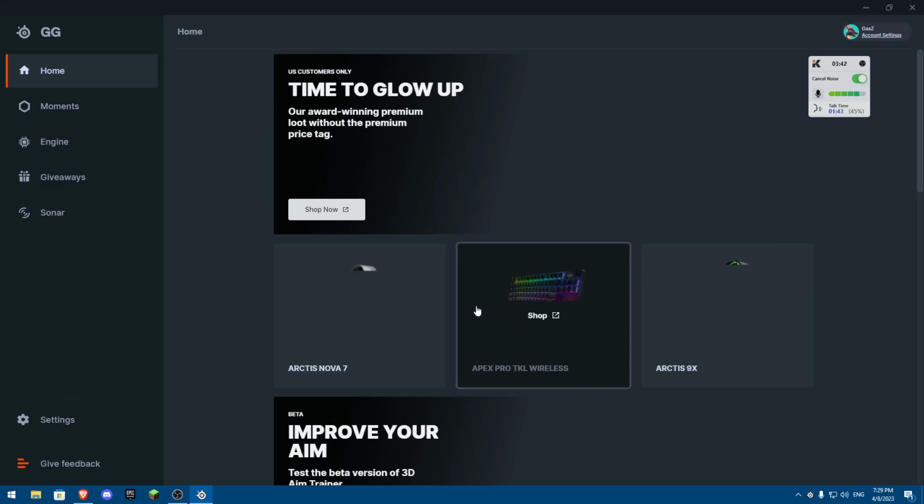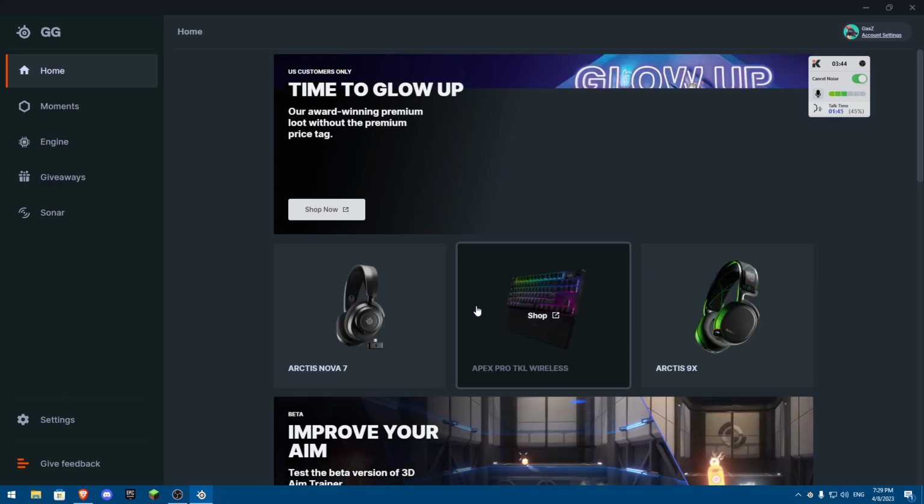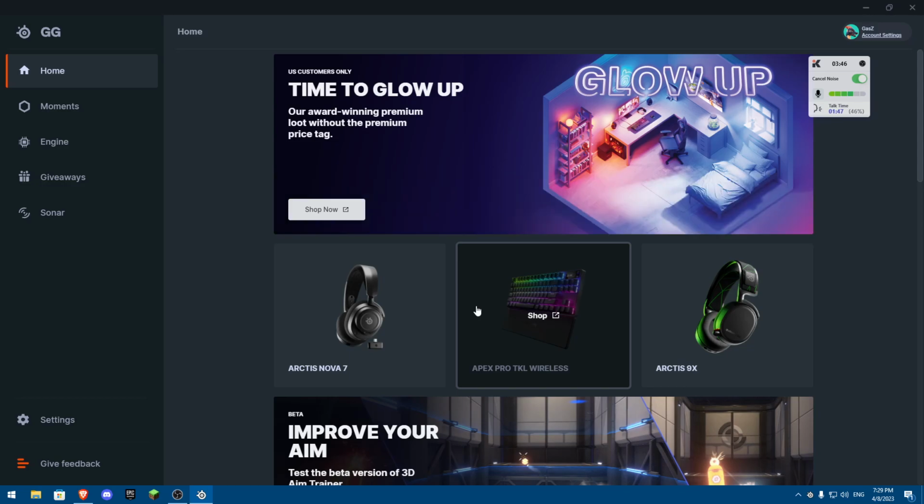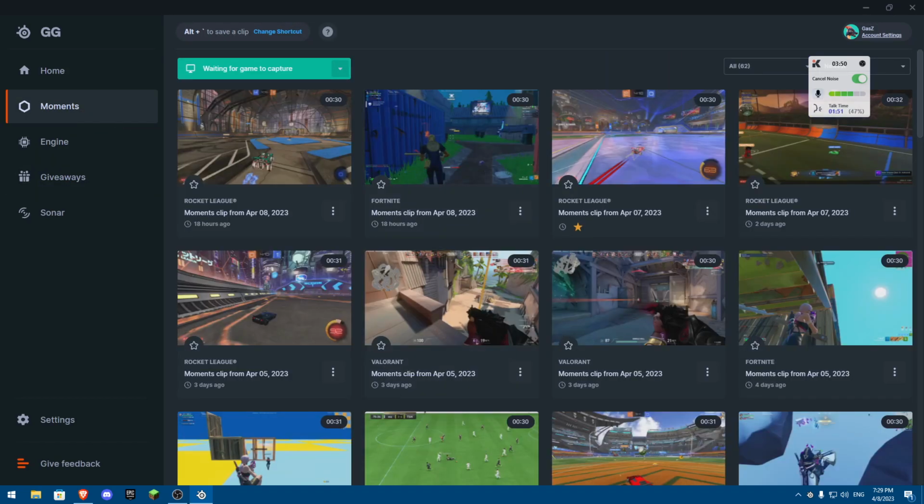When it launches, you're going to sign in to your account. First, you need to create an account on SteelSeries. After you've created one, you're going to go on to Moments. As you can see, I have a lot of clips over here. When you go on to Moments, you're going to have a quick guide, but I'm going to tell you how we can set it up as fast as possible.